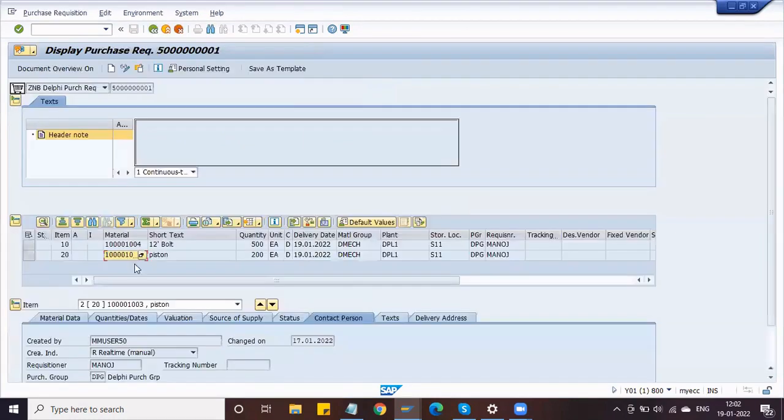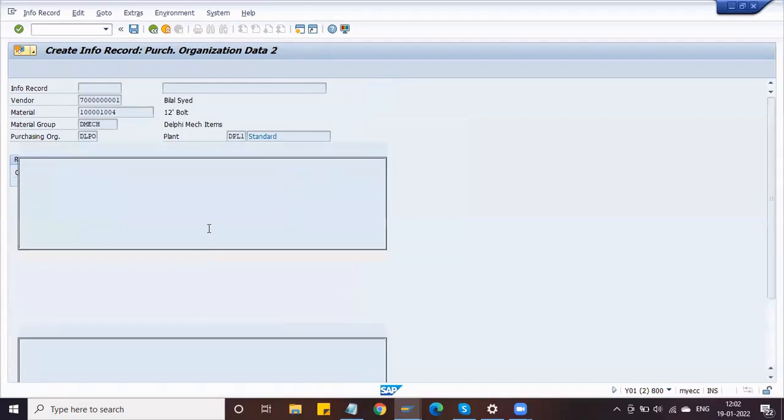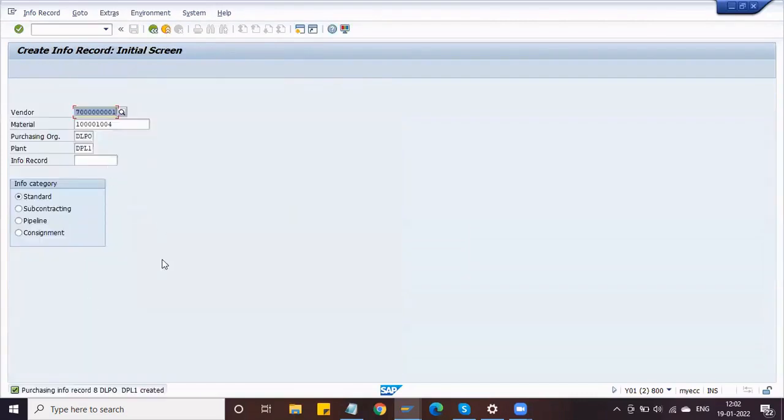The next material is 500 rupees in the material master. Okay, let's take 9 rupees. Okay, let us take not 9, but 8 rupees for each 12-inch bolt. He is giving 8 rupees. Click on enter. Click on enter. Click on enter, and click on yes. The info record got saved.